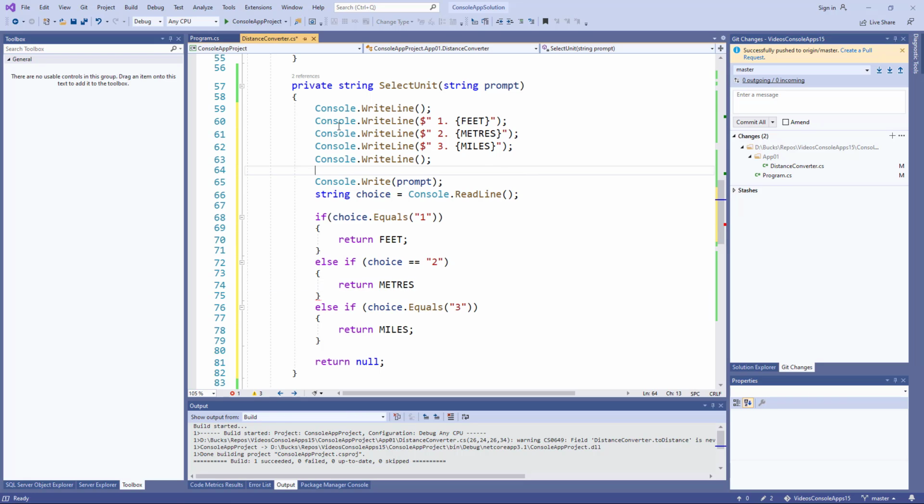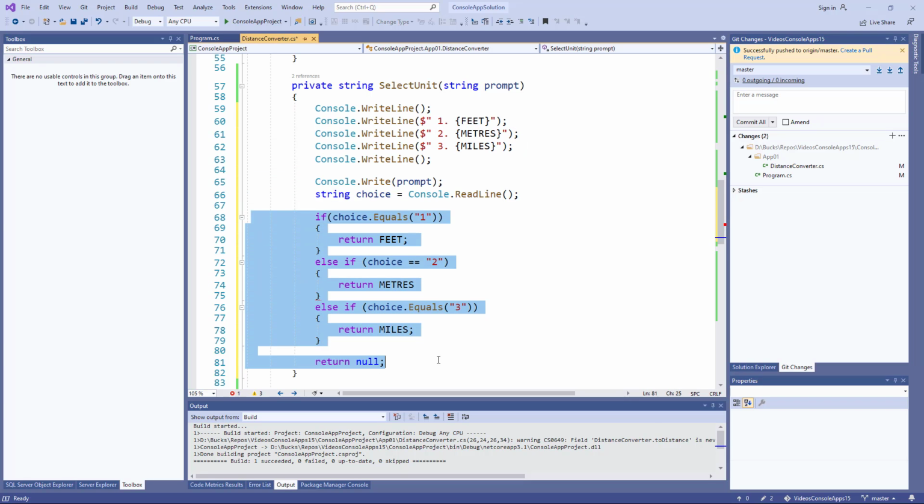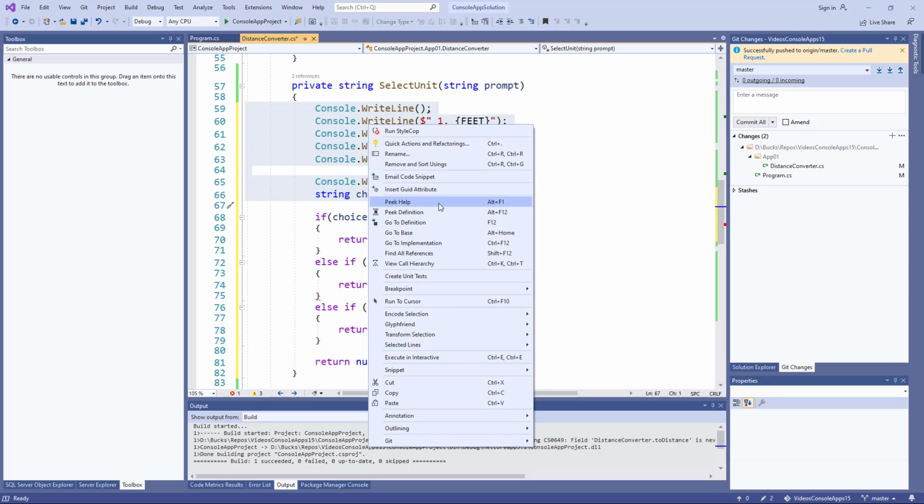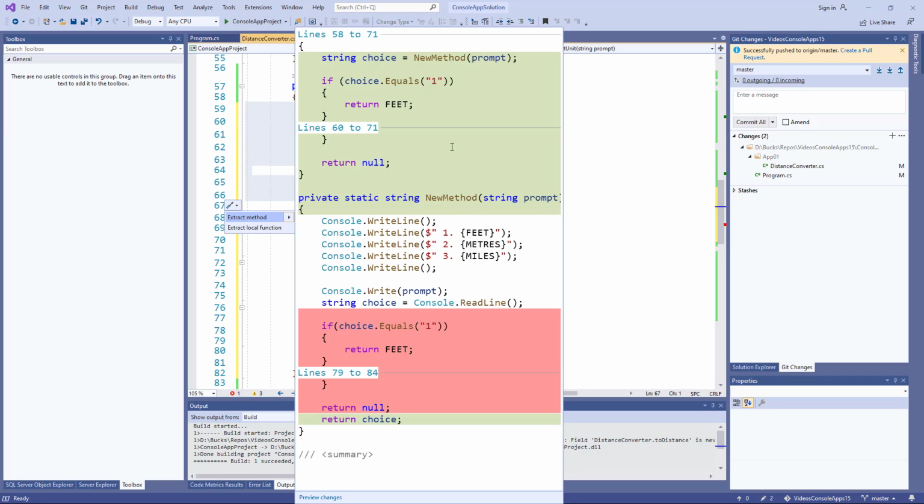The second thing is that this method is too long. It does two things. It displays the choices and it executes them. That's two different responsibilities in one method. It's too long. So we're going to split it. So we're going to extract this part, which gets the user's choice. And we're going to use a refactor, quick actions, and I'm going to extract a method.